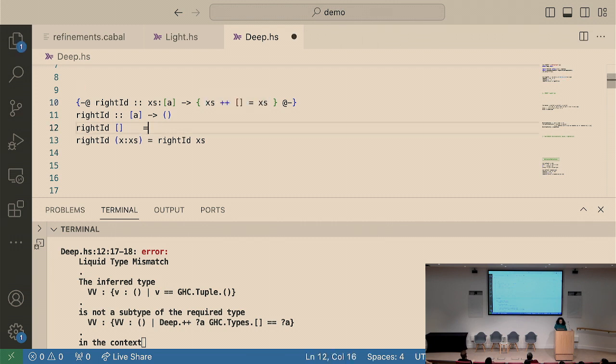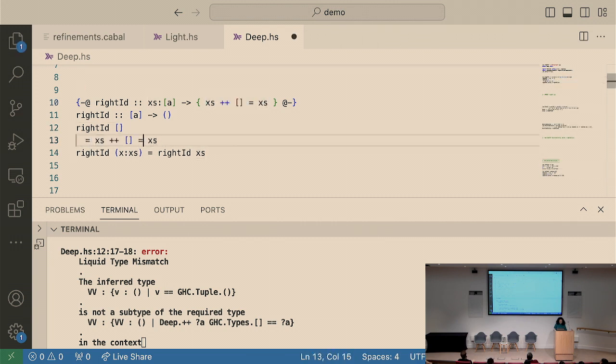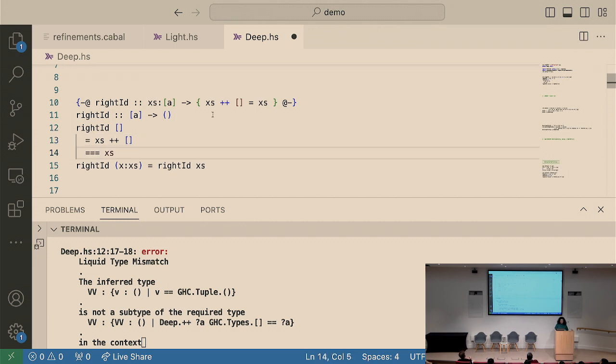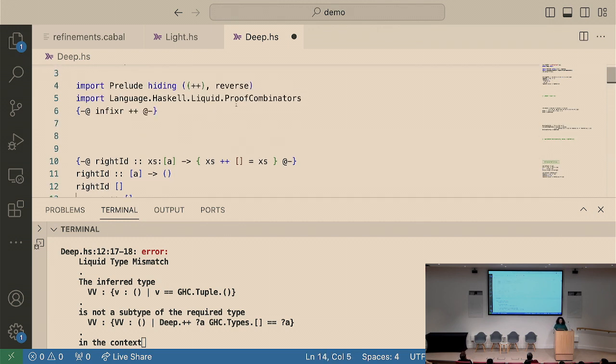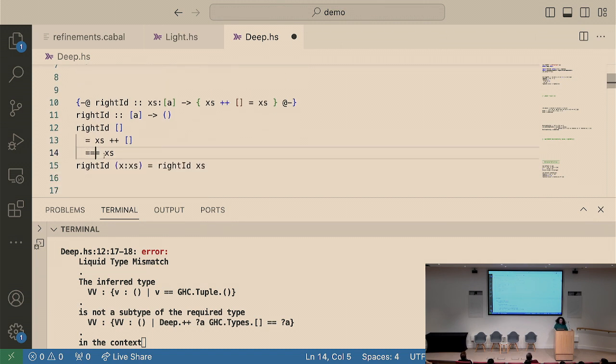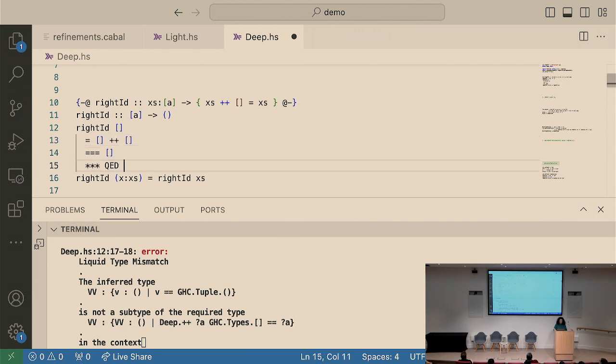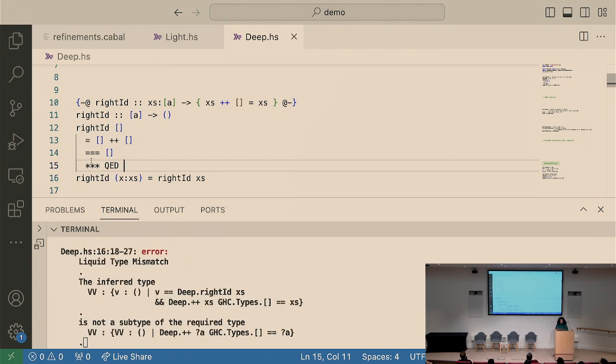So how do I do it? I am copy-pasting the property, and I am using some proof combinators that come built in from Liquid Haskell. It says I want to prove equality of x's, where x's is my empty list. If I'm going too fast, let me know. And then again, from the proof combinator library, there is a combinator that says this finishes the proof. And this is enough to prove my base case. Basically, this is rewriting, this is evaluation of append. So evaluation of append on the empty list proves my base case.